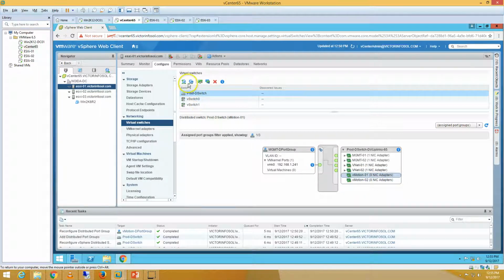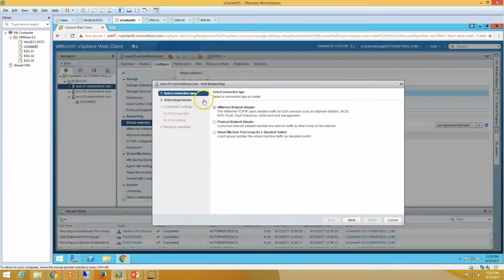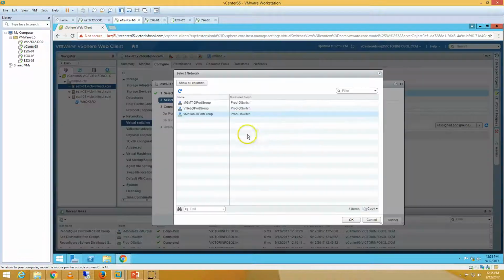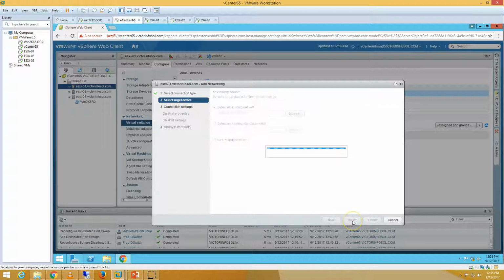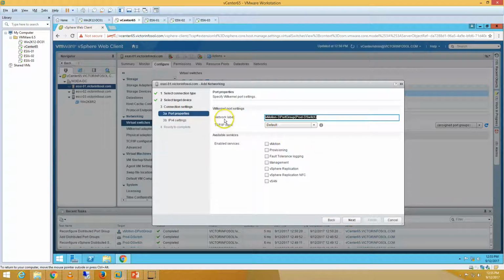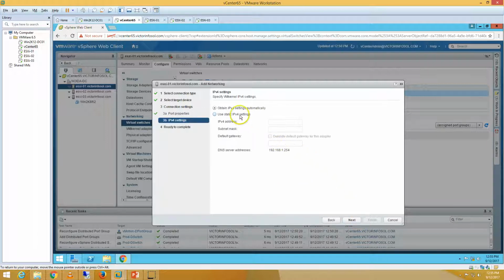Click here, click on add and VMkernel network adapter, click next, and now I'm going to use the existing switch, which is vMotion, which we have just deployed. Click next and click next, and now it will ask you for the network label name. I'm going to use the same, and here you need to tick vMotion to allow vMotion traffic on this port. Now we need to configure the IP address. I'm going to use 192.168.1.111 and 255.255.255.0.